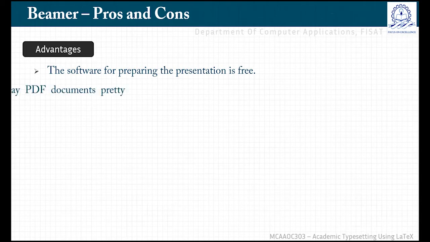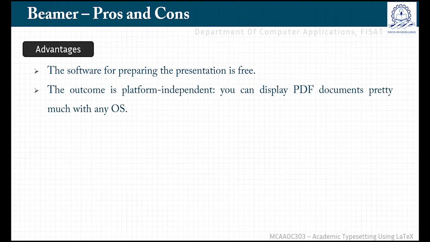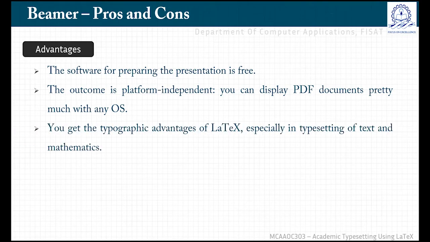First of all, this is free for preparing presentation. The outcome is platform independent. We know the outcome of a LaTeX document is PDF, so we can display PDF documents pretty much with any operating system. Then we get typographic advantages of LaTeX, especially in typesetting of text and mathematics.